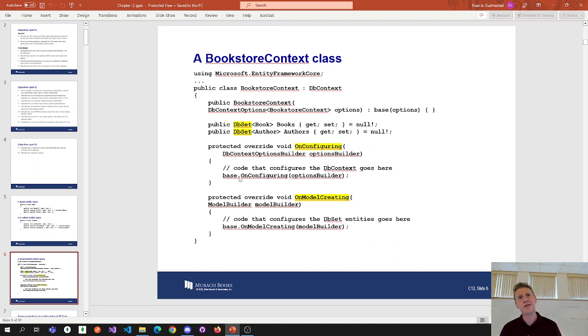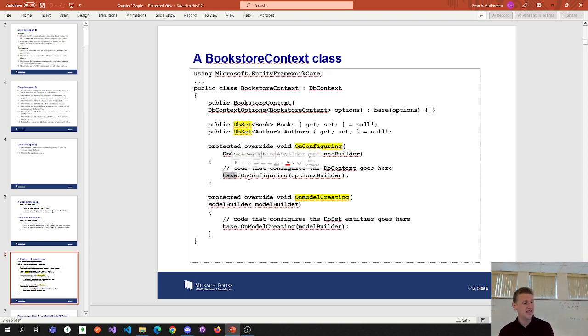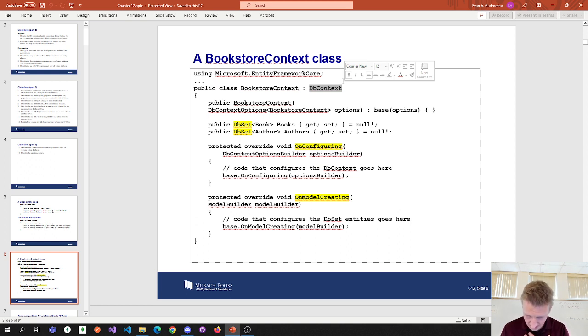However, the recommended practice, as you guys know, is you put the connection string in the Program.cs. And so you don't have to put your connection string here. Instead, you just pass it up to base.OnConfiguring. Your context inherits from DbContext, so the parent, when you pass it up to base, just passes it up to the DbContext constructor. So really not a whole lot new.